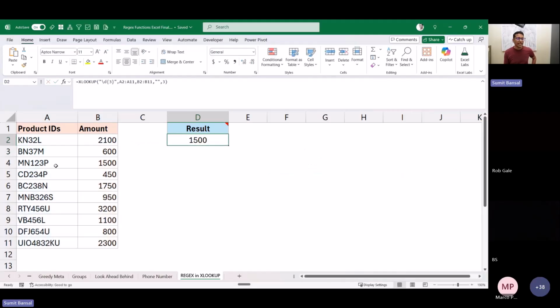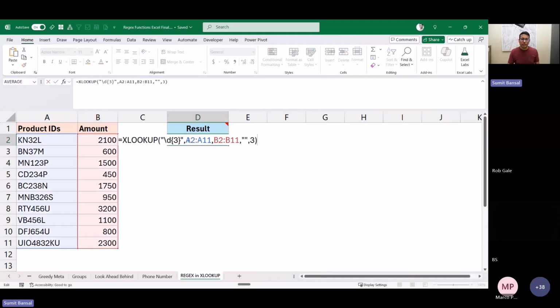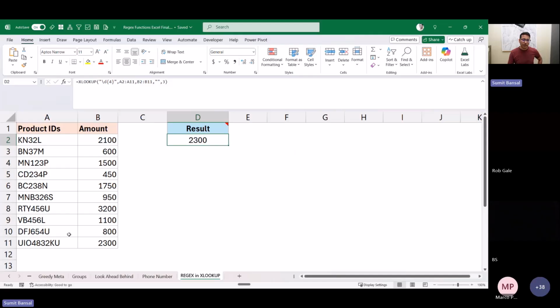When I hit enter, it gives me 1500 because 1500 is the value where 3 digits appear first. If I want this to be, let's say, 4 digits, I can make this 3 into 4 and it gives me 2300 because 4 digit is what appears here at the bottom. So it gives you this value. So we are doing a lookup, but we are doing a lookup based on a regex pattern. So yeah, that's all that I had to share, the examples that I had to share. If you guys have any questions or anything, I would be happy to answer.